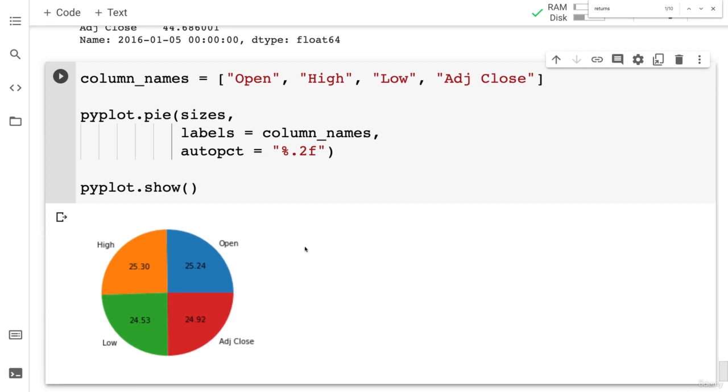This is our result. So we have high, open, low, and adjusted close. Each is colored differently in the pie chart, and we have a value at each to show us the distribution. So there's approximately 25% per each column, which makes sense because we should have one of those per day. All right, and those are more plots that we can build.